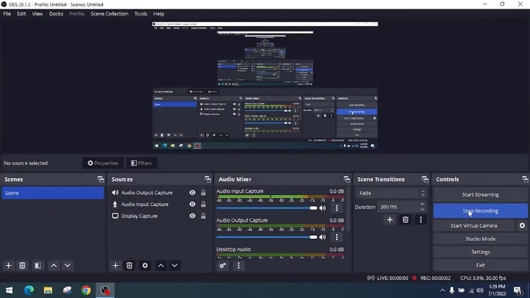Welcome back friends. In this video we are going to show you how to convert .mkv format files into mp4 format. By default, OBS Studio records the video in .mkv file, and let's say for any reason we need to convert that file into mp4 format. I will show you the steps you need to take in order to convert the file.